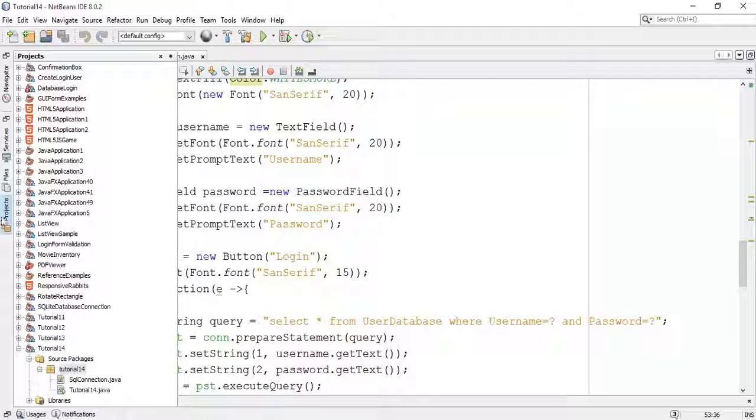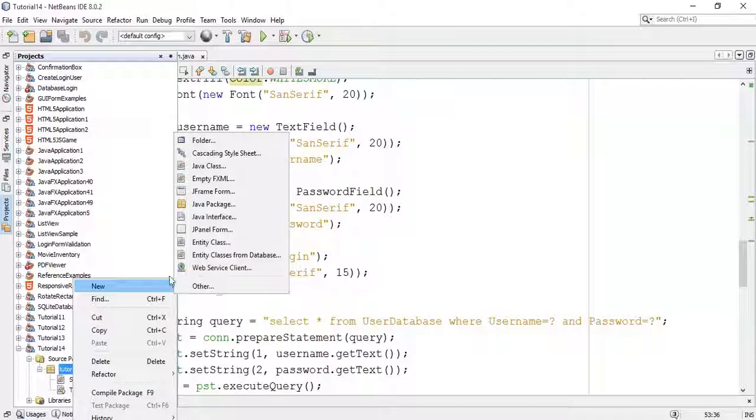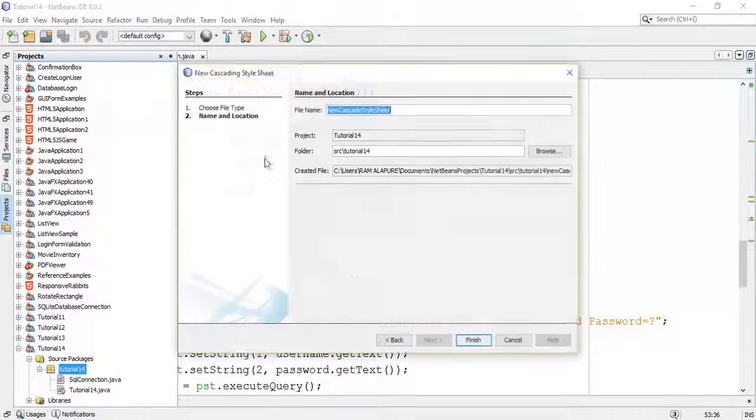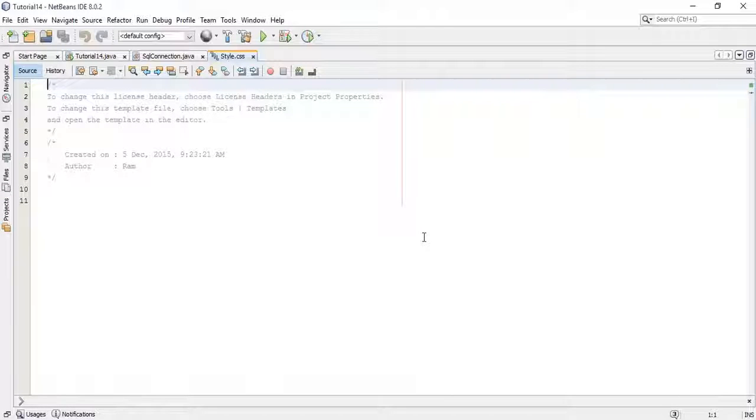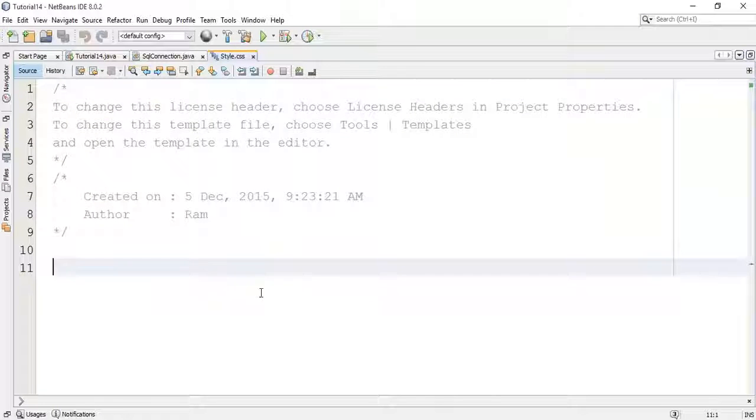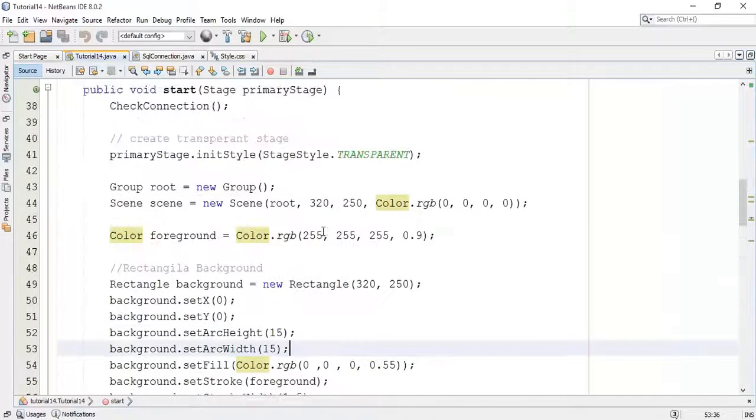So go to project and create a new cascaded style sheet. I will give a name, style, and finish. So here is our style sheet. Now I am going to add this style sheet into our application.